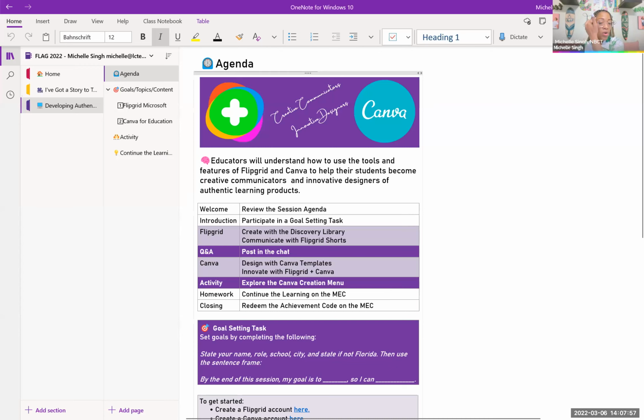Okay, and so as a result, the two tools that I decided to focus on for this are Flipgrid and Canva. And I know Flipgrid is popular and lots of you already use Flipgrid, but there's so many different components to Flipgrid that I want to highlight two areas with Flipgrid. And with Canva, I want to talk about two areas with Canva as well and how Canva integrates with Flipgrid.